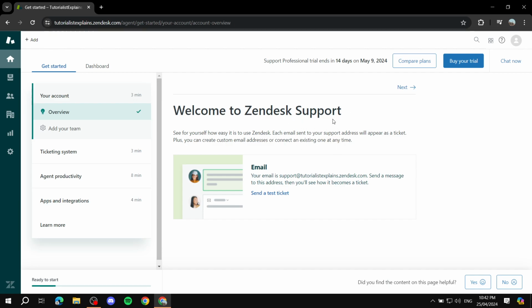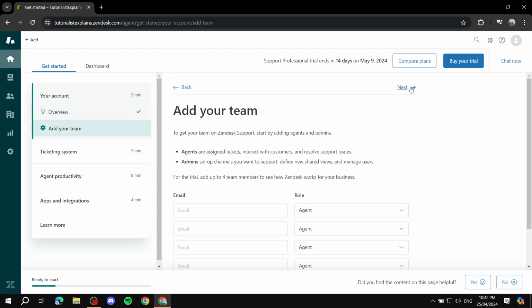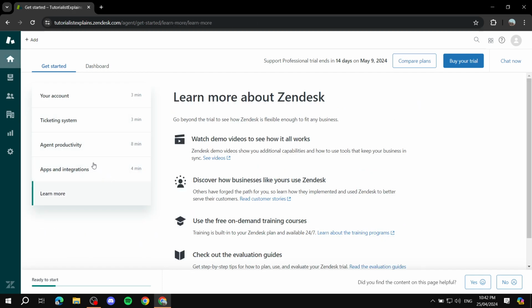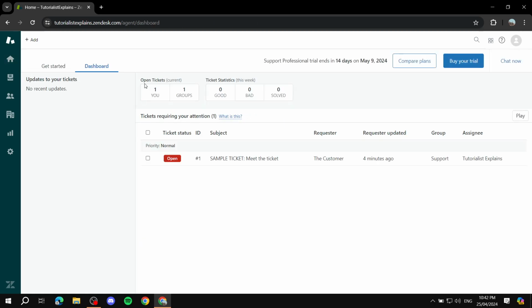Like here, you can see that whenever a customer actually emails you, it's going to be a ticket. And with the tickets, you can actually respond to them and give them the proper response. So actually, let me just go ahead and skip all of this and go to my dashboard. Within the dashboard here, you should find all of the tickets that you have. You've got all your open tickets and you've got your ticket statistics as well here.